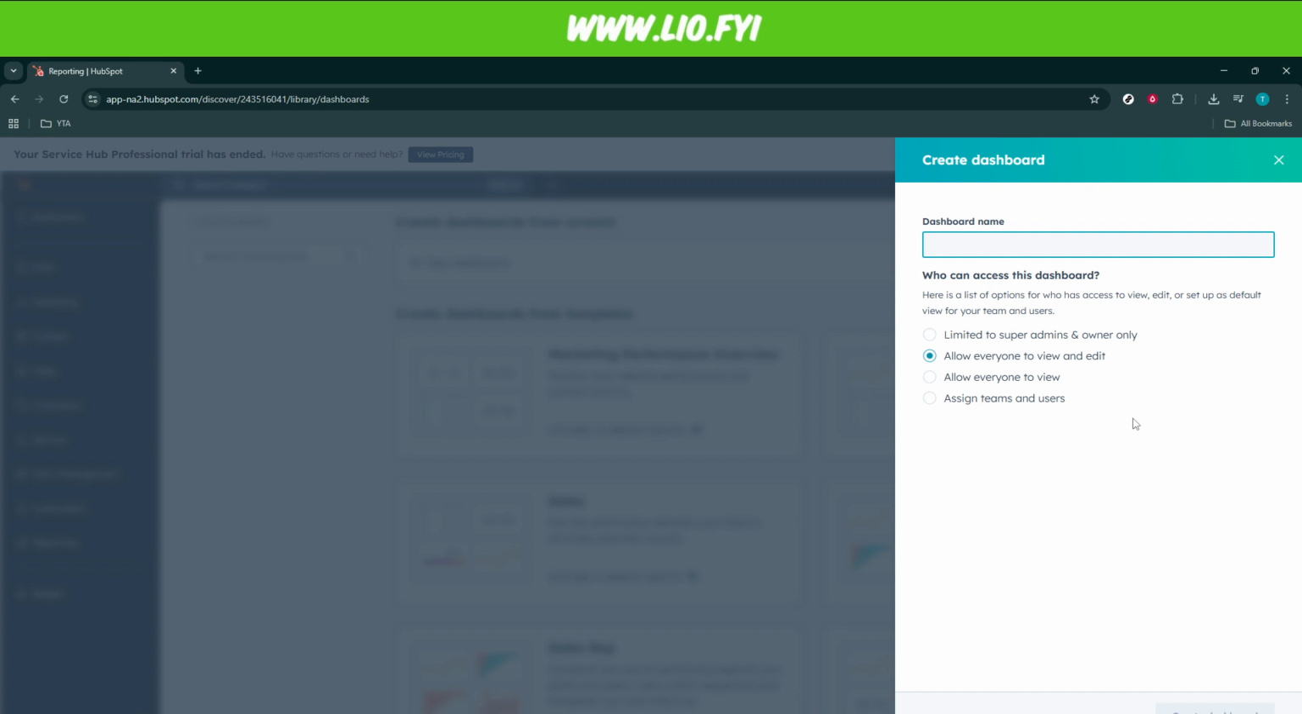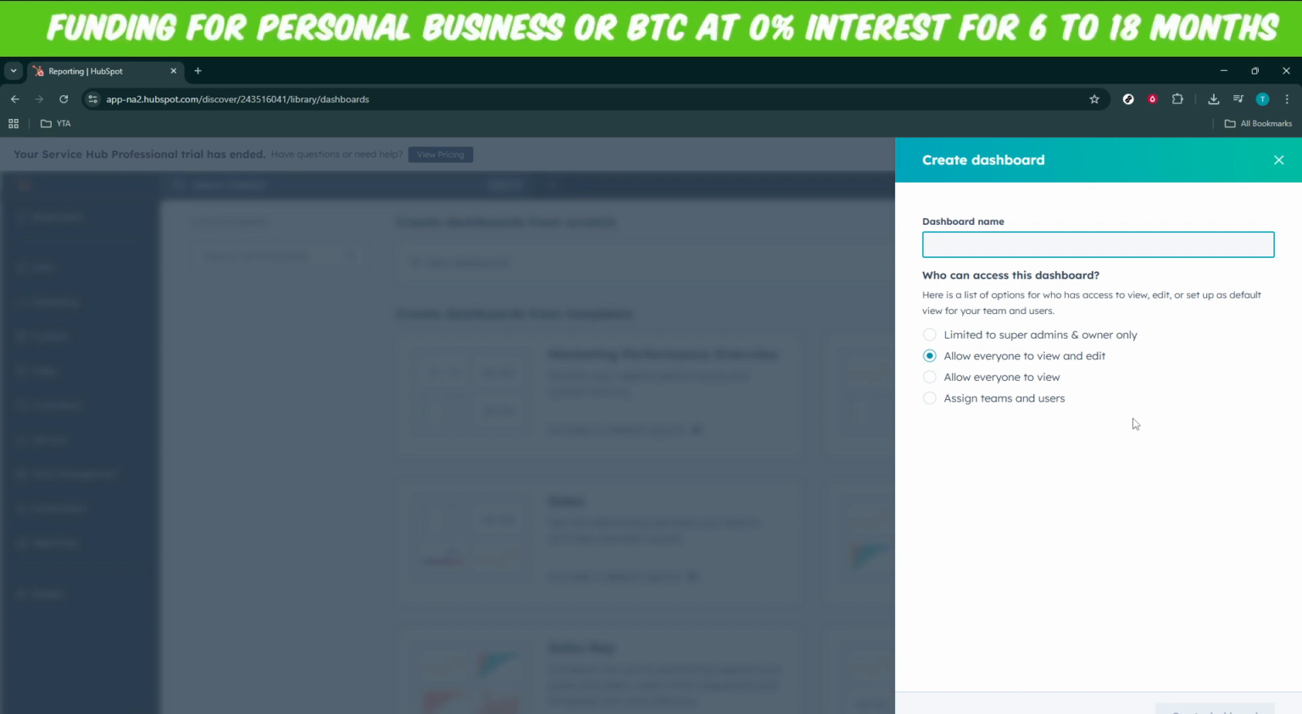And there you have it. That's how you can get started with creating dashboards in HubSpot. Remember, practice makes perfect, so don't hesitate to explore different features and customize dashboards as you grow more comfortable.